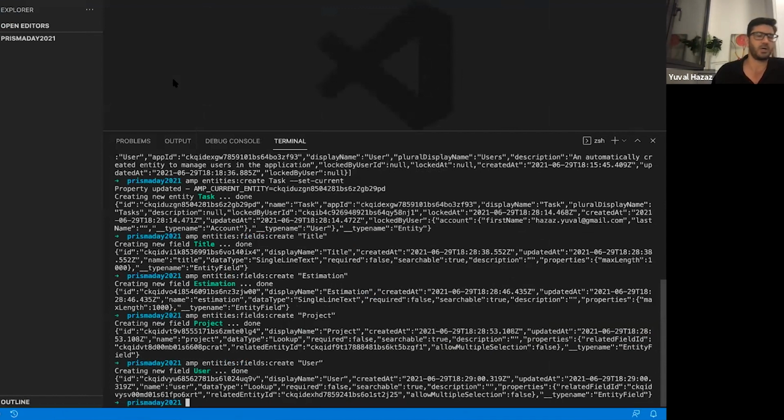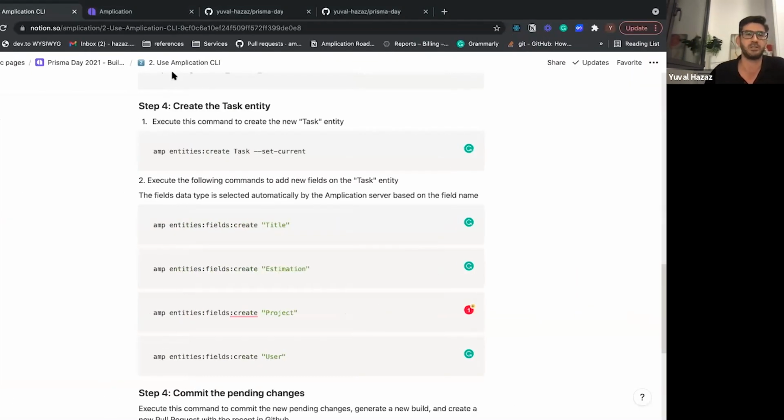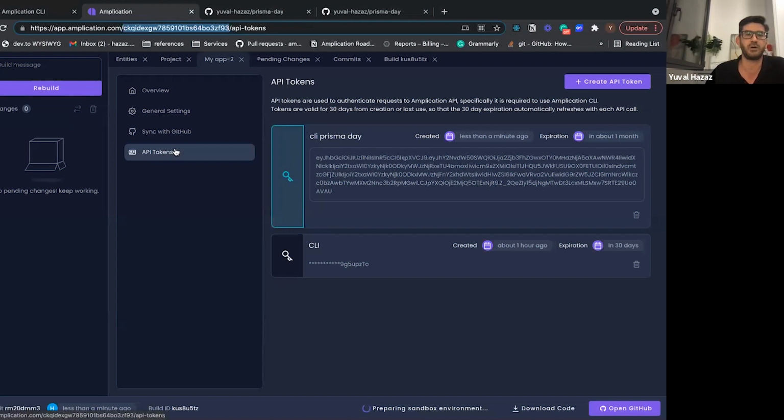yes, somebody asked if I can show where the app ID is. So if you go to your app on the UI, you can see as part of the URL everything after app.application.com/ then you see the ID of your app.